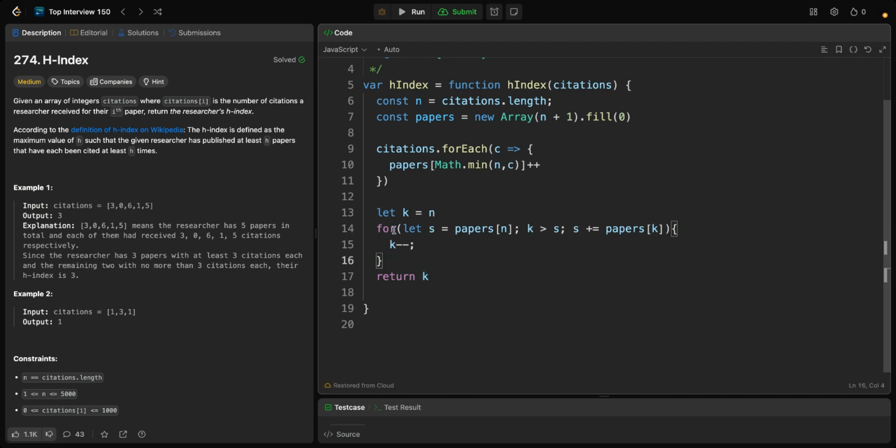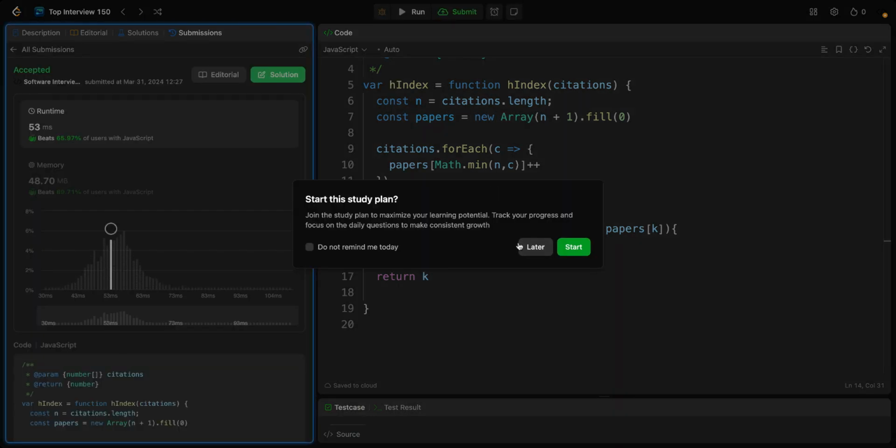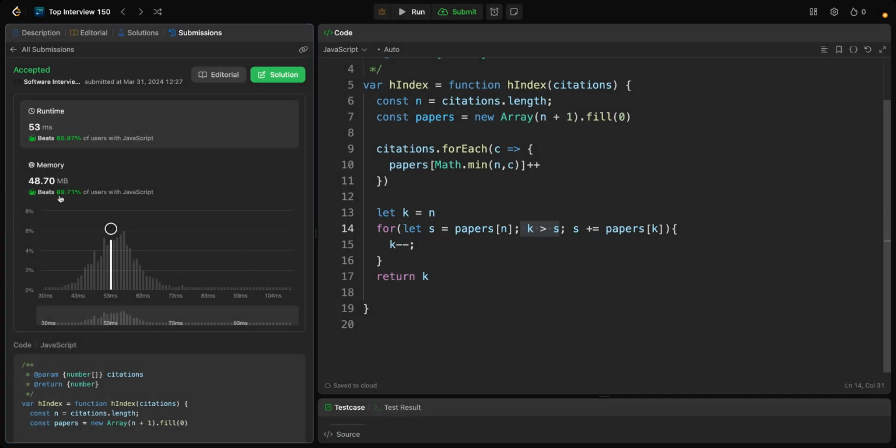So again, when we do all of that in the loop, we increase s by papers of k, and we just loop until k is not bigger than s anymore. This was the main idea of the actual loop, and I guess this one will work perfectly fine. Let's see. It did work, and we are beating 89%. The previous one was 38, but this solution is quite harder to understand.